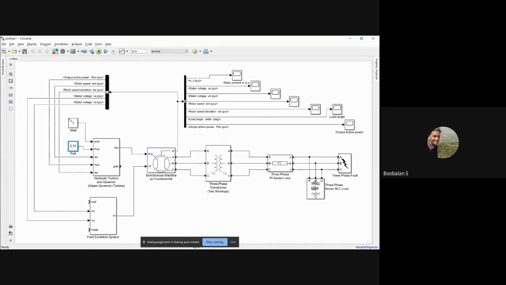Later I'm going to change these parameters based upon our given example. We'll see about these parameters later, which are going to change. And V reference is also now 1. Later we're going to change it based upon our problem. V reference.